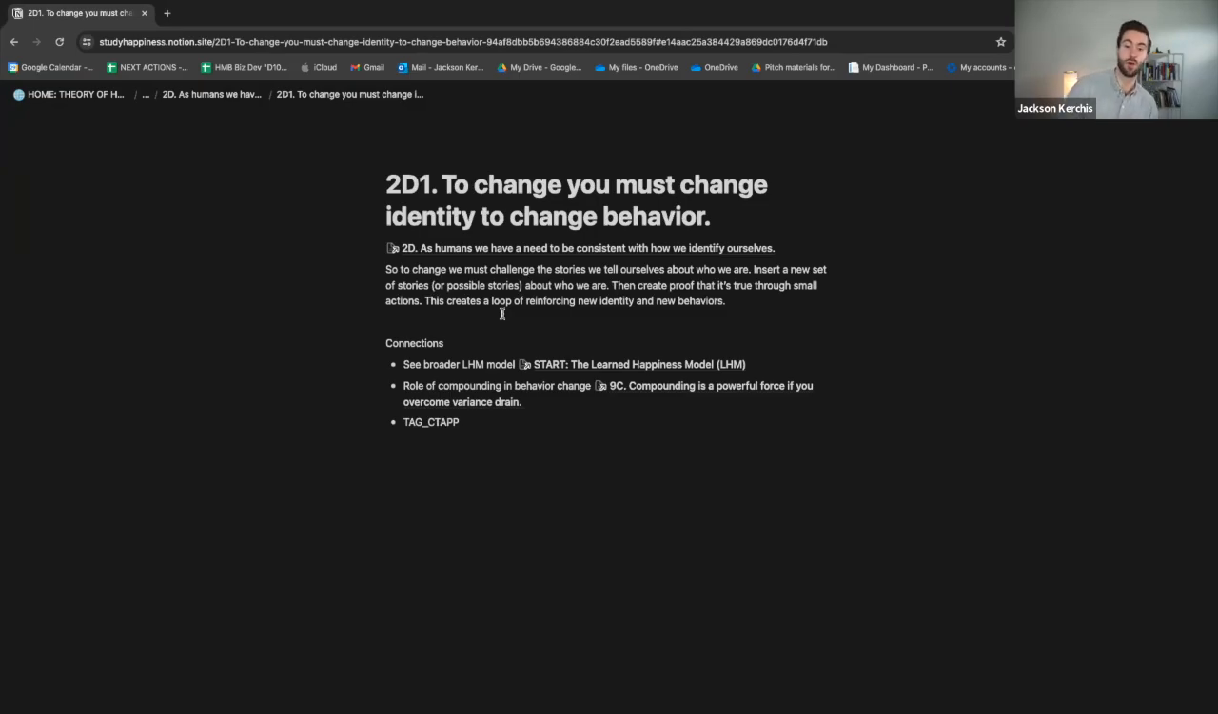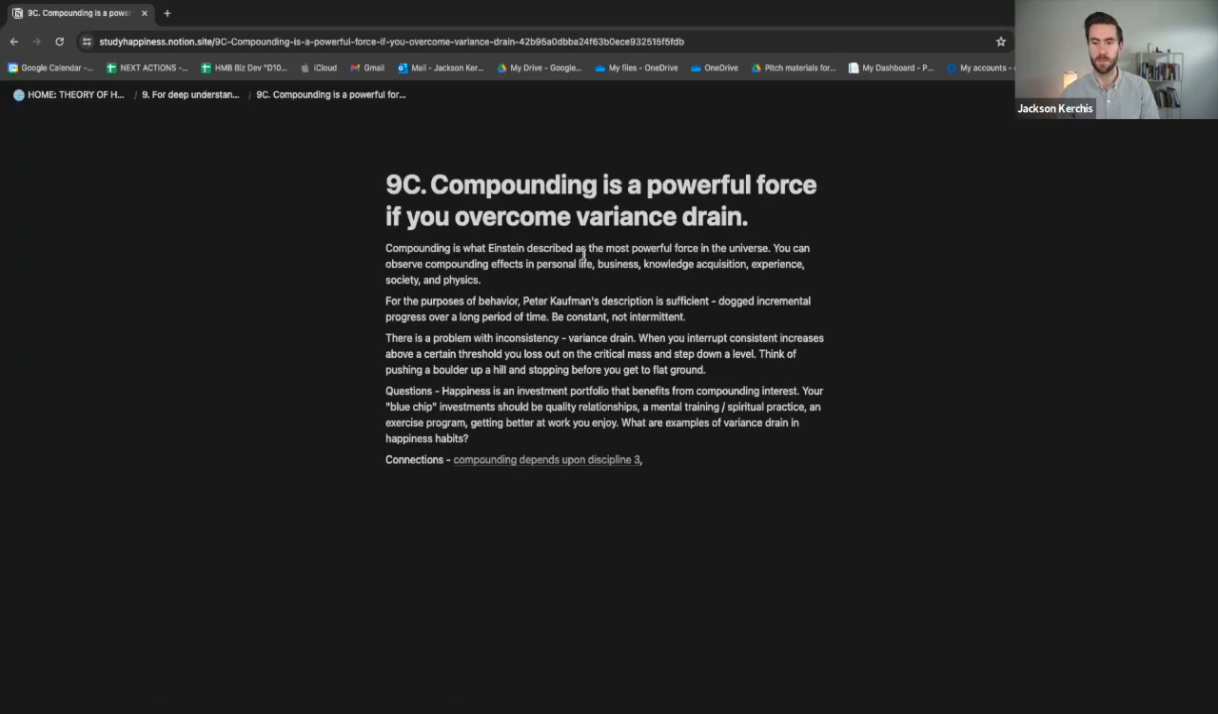And then you might say, well, what does that connect to? Well, I see that each of my notes will have these connections here. Say, oh, this relates to the role of compounding in behavior change. So why don't we take a look at that? So compounding is a powerful force if you overcome variance strain. And then I explain here what it means to do compounding, both literally and in the lifestyle context.